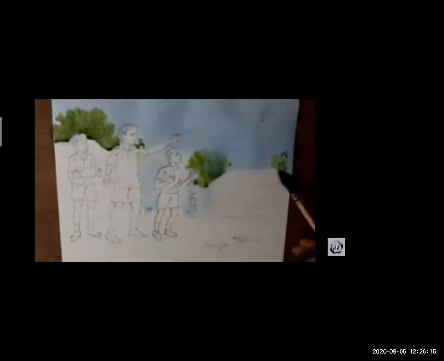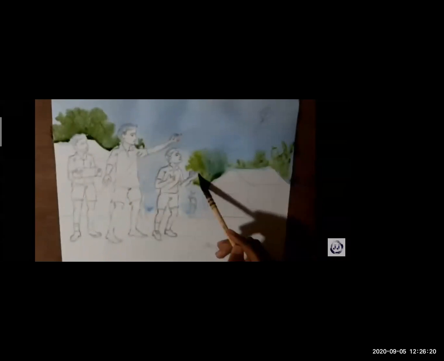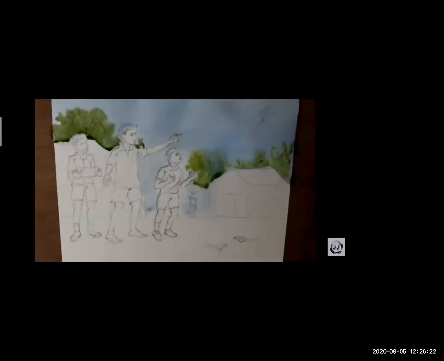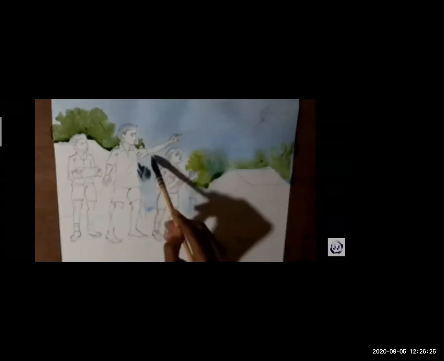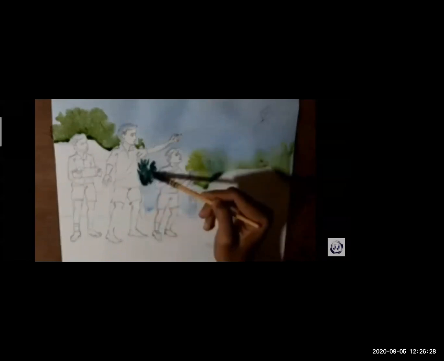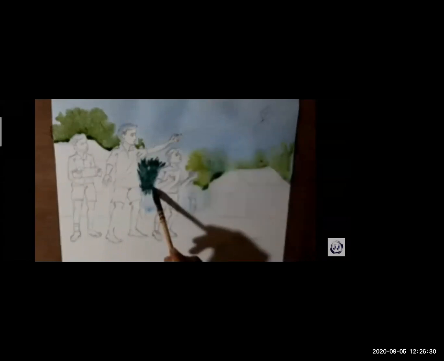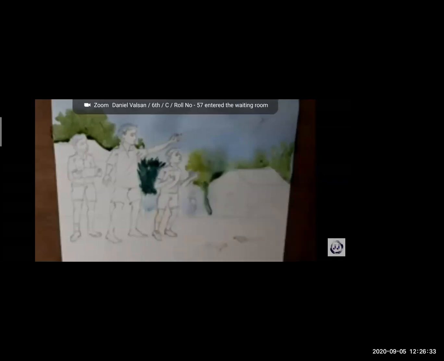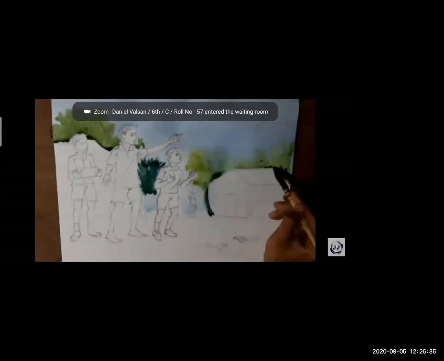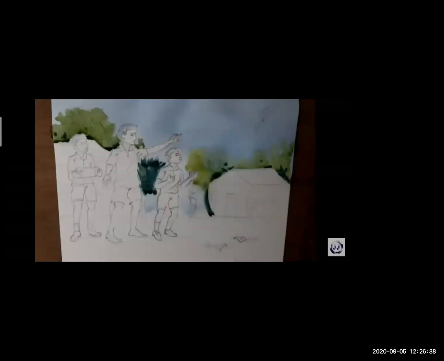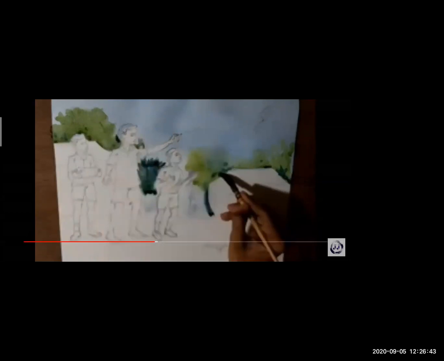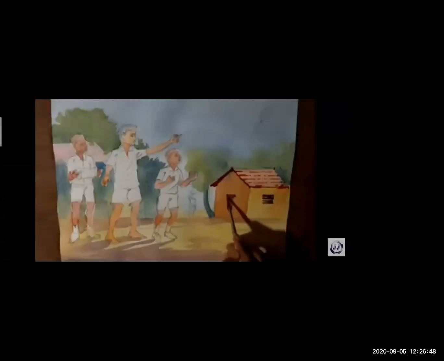You can color it with oil pastels, or you can use crayons. You can use watercolor, or you can use poster colors. Or you can use mixed media. So this is how you're going to do it. See, just look at the coloring, how he has done.